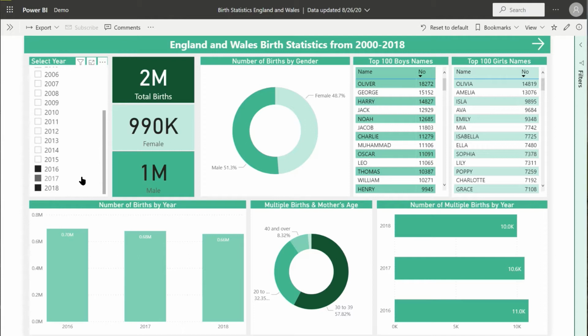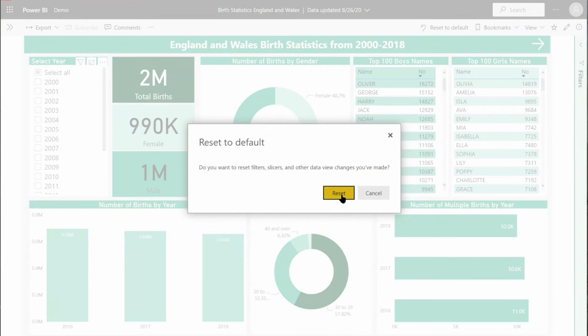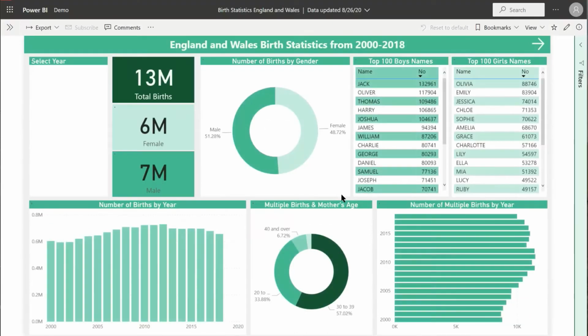Sometimes it is a bit difficult to see which filters have been switched on. So if any time you get confused, you can go up to the Reset to Default at the top of the page and click to reset the report back to how it was when you first opened it.